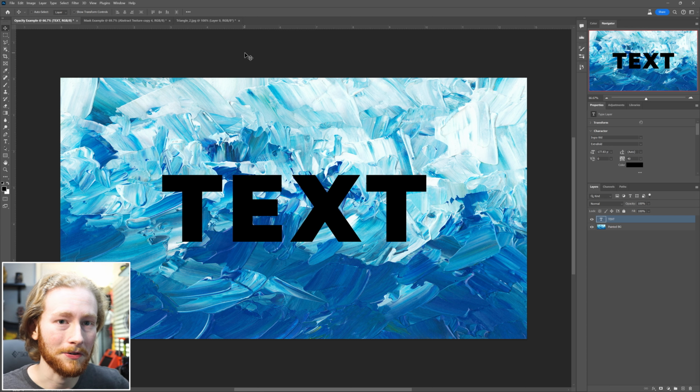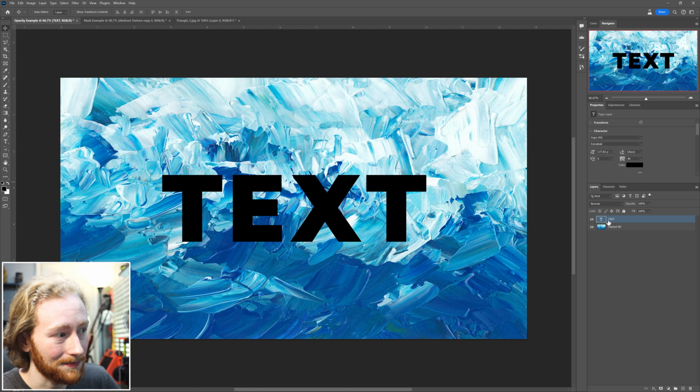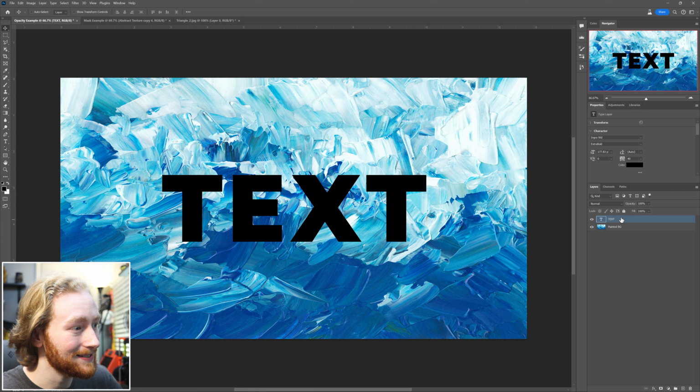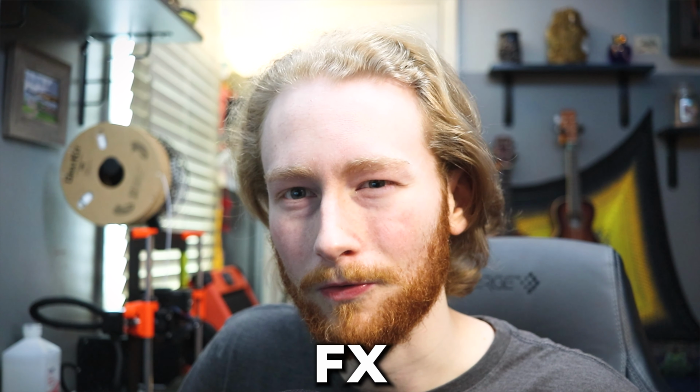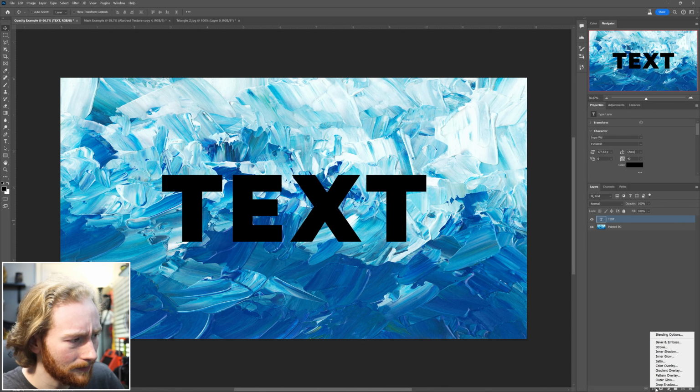Okay, let's talk about layer styles. So right here, I have two different layers. I have a text layer on top of a background, just like so. I'm gonna make sure that my text layer is selected like so, and I'm gonna come down here to where this button says FX, which is short for effects. Now, when I click that, I'll get some options here. And for now, let's just select stroke.